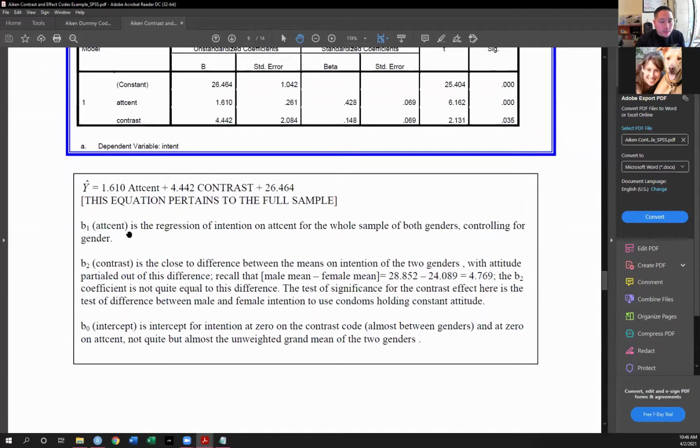And so B1, which is corresponding to our attitude variable, is the regression of intention on attitude for the whole sample of both genders, controlling for our gender variable. So on average, what is the relationship between intention and attitude regardless of gender? So that's what B1 is corresponding to. B2 is corresponding to our contrast codes, and this tells us the difference between the means on intention for the two genders.